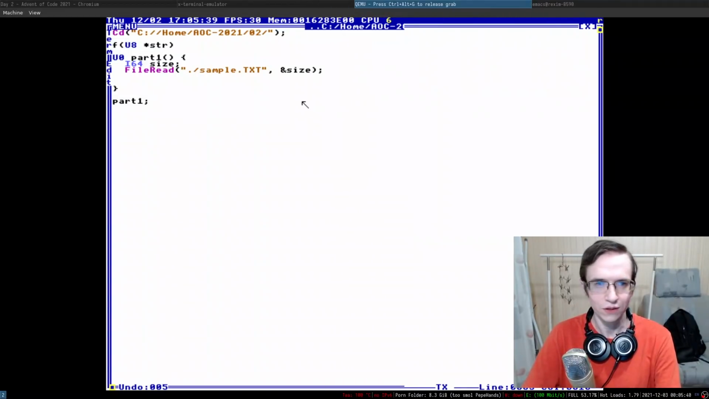Can I just close this one? This is really, really annoying. I think you can open it by pressing Control Alt F1 or something like that. I don't quite remember how to open it back.